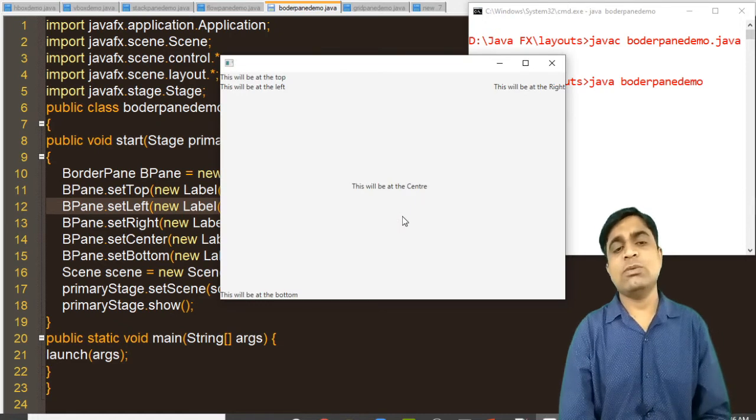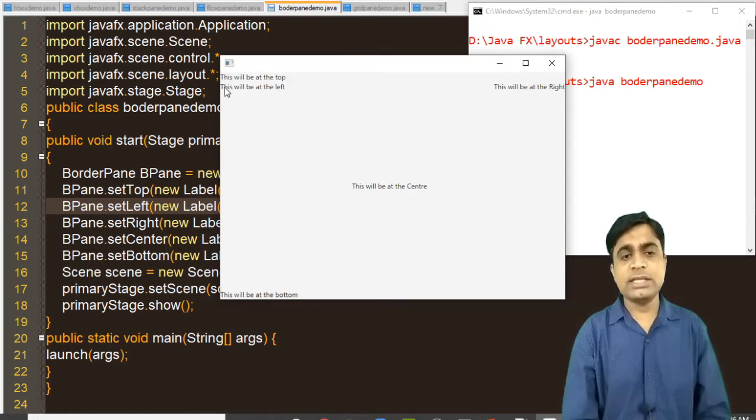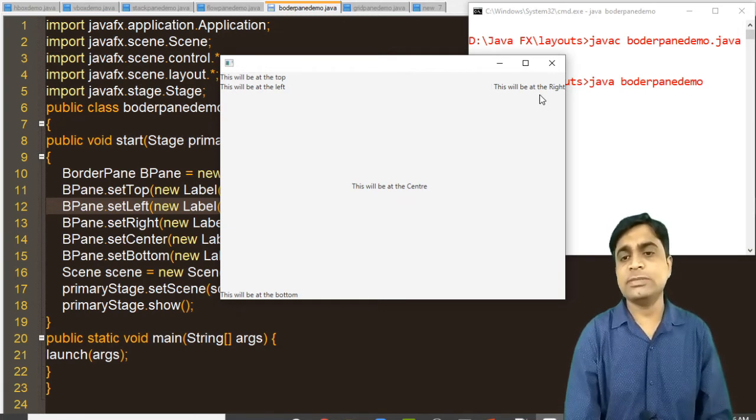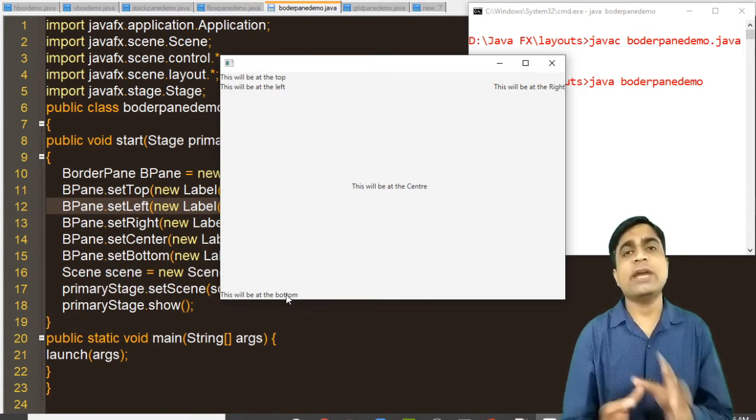You can see the output. The output will be displayed like this: this is the top content. After that, this is the left side. This will be displayed in the right side. This will be displayed in the center, and this content will be displayed in the bottom. So you can adjust these components in a border pane according to your requirement.